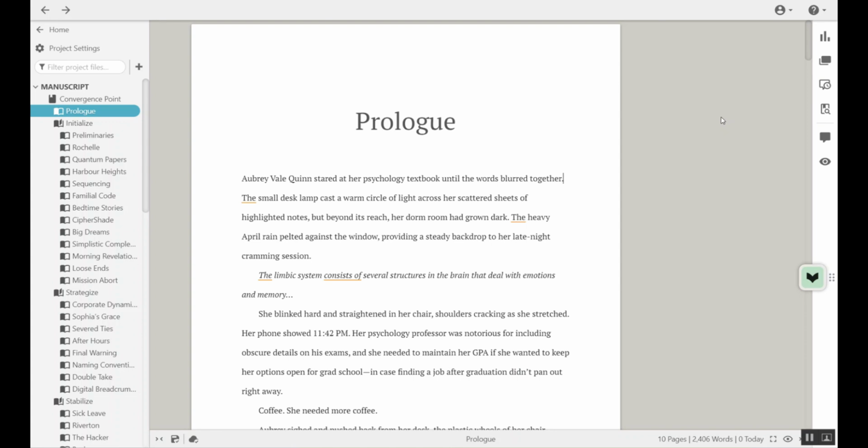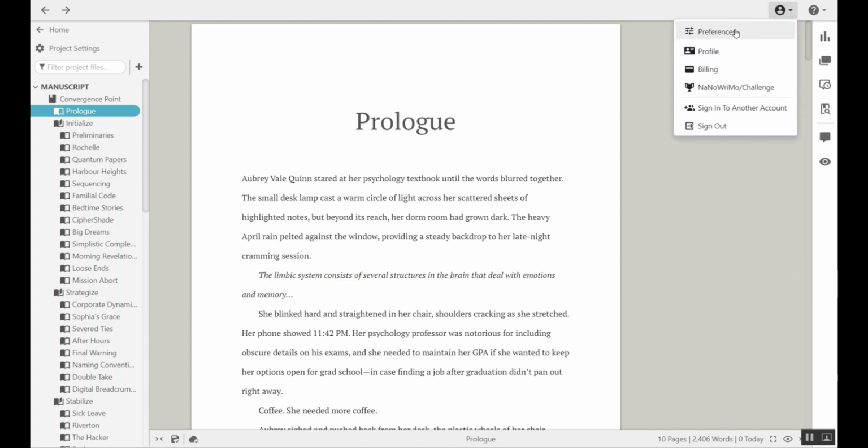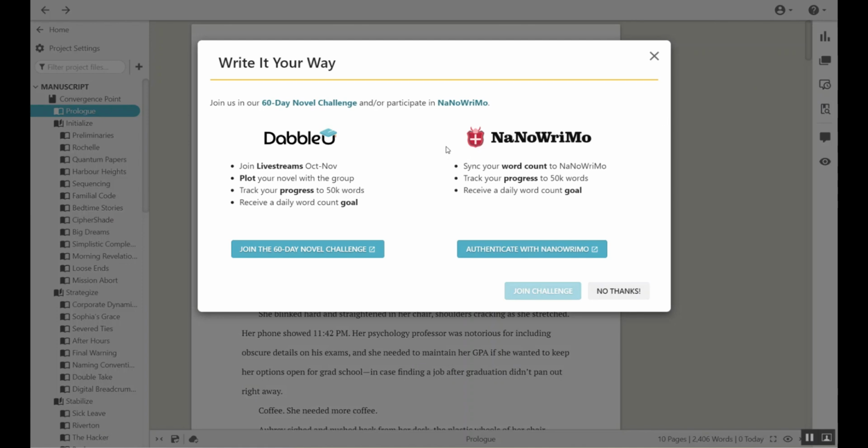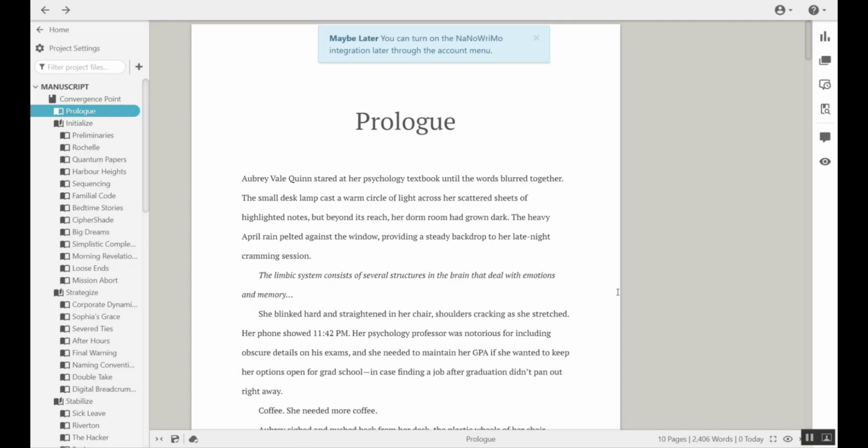So it is November this month, so I just wanted to show you how NaNoWriMo works. If you go up here, you can go to NaNoWriMo/challenge. Here, if you press authenticate with NaNoWriMo, then that will automatically go to your goals that I showed you earlier. So it will set this into your goal setting. So that's a really cool feature. Right now I don't want that, so I'm just going to click no thanks. But you can always do that.